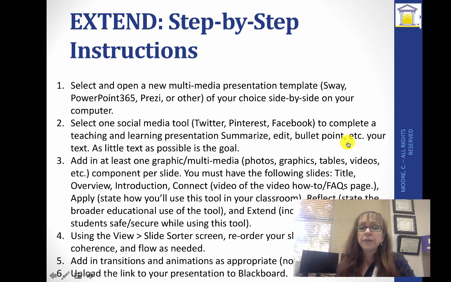And then apply. State how you'll use this tool in your classroom. So on your apply slide, you're going to briefly state and just do keywords. You're going to use it for homework, for teaching new concepts, for checking their understanding. Okay. So maybe list 3 to 5 ways you're going to use that tool in your classroom.